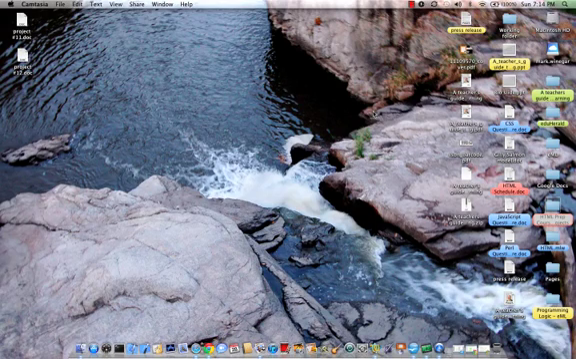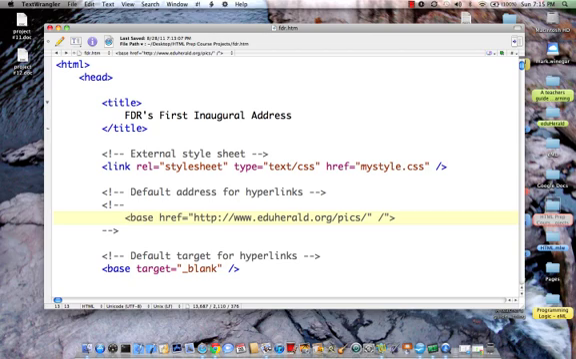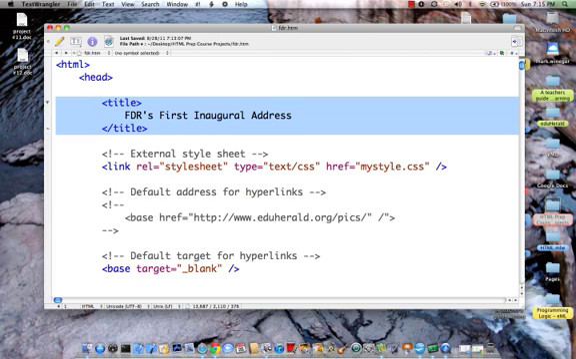Most of our work so far has been in the body of the web page. Let's take a few moments to look at some of the things that you can do in the head that will add value to your web page. I've done a little updating to my FDR web page.